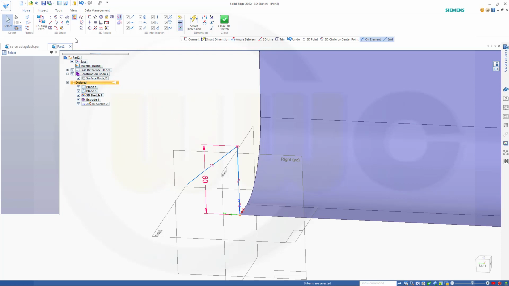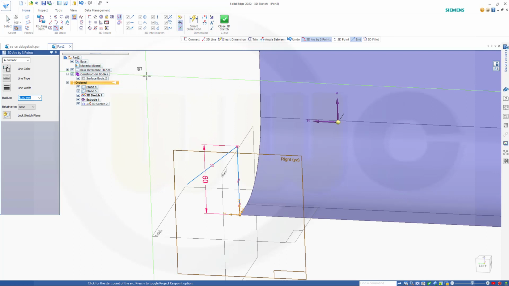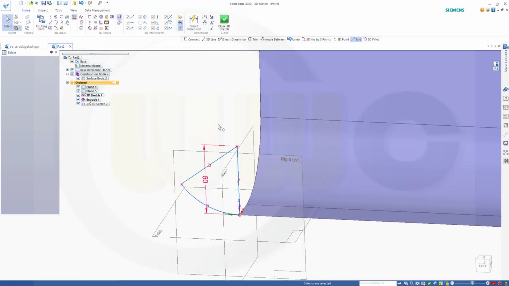Okay, now go for the arc, 3D arc, yes. So I want to go for the start point of the arc. That would be somewhere here. Then I need another one, maybe go snap on this one, and then the radius should be 60, of course. So this would put that center point onto that point.